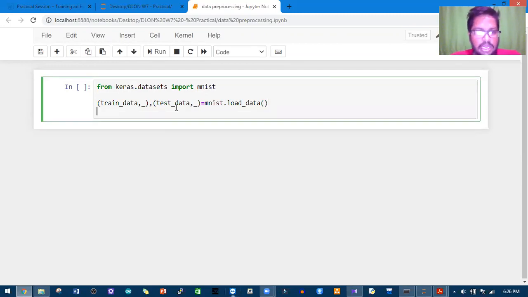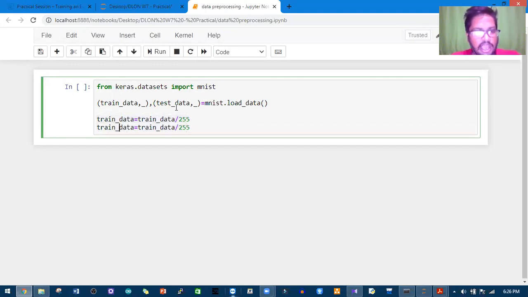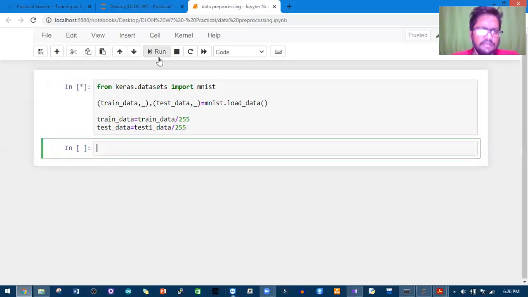Let me first divide it by 255 in order to convert all the pixel values to a number between 0 and 1. And I'll do the same thing for the test data as well. Thereafter, let me add some noise and create the noisy data set, right?